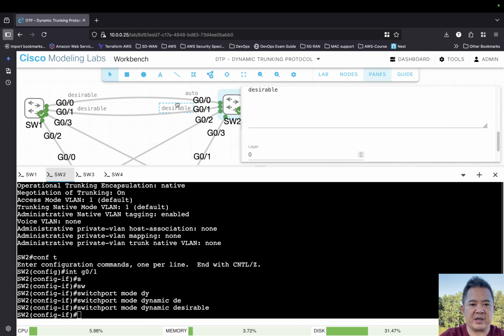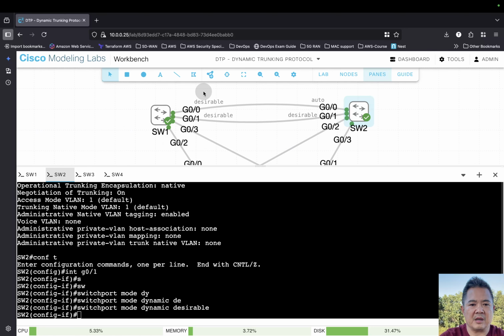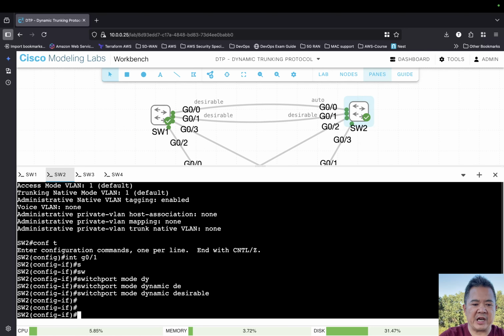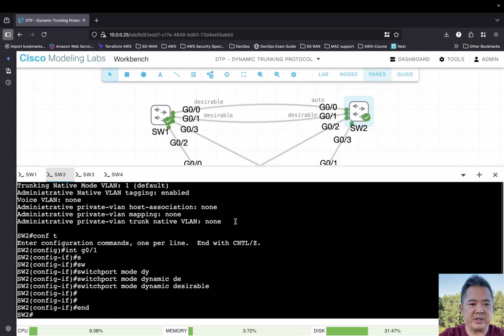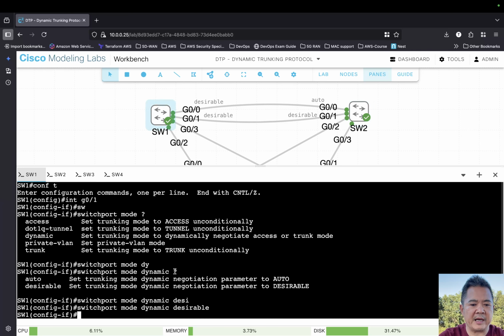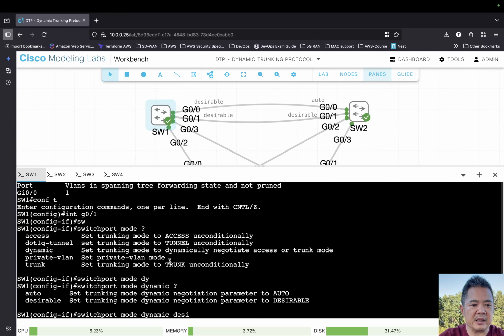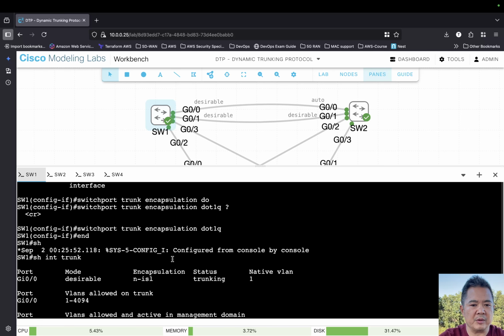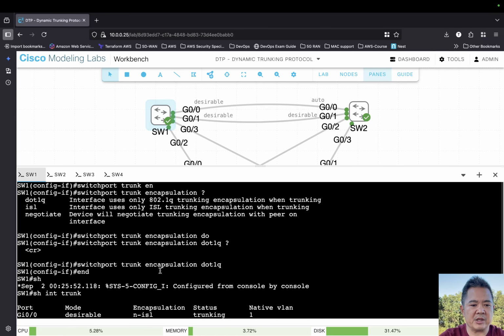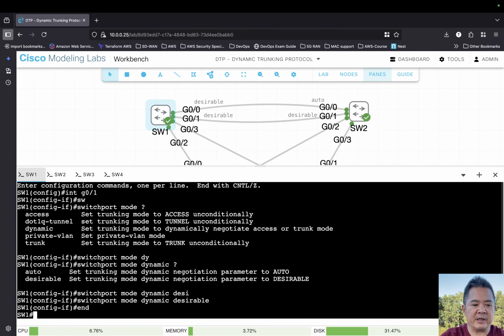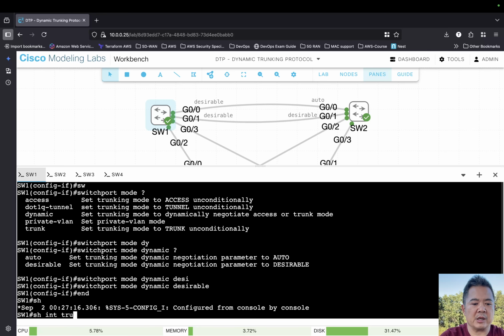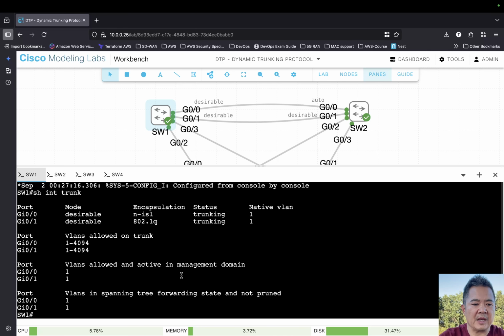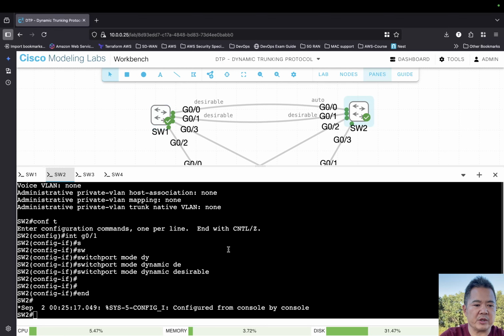And this is desirable. Okay, so now I have 2 desirable, right? And basically over here on switch 1, I told it to be trunking using 802.1Q right here, encapsulation 802.1Q. So if I do a show int trunk, 802.1Q is desirable here. What about switch 2?